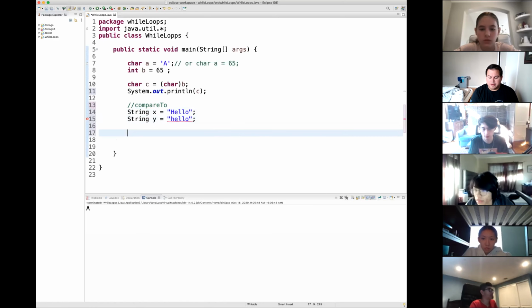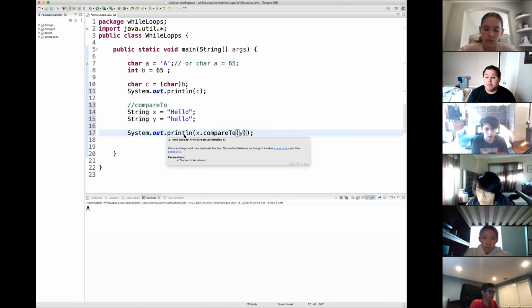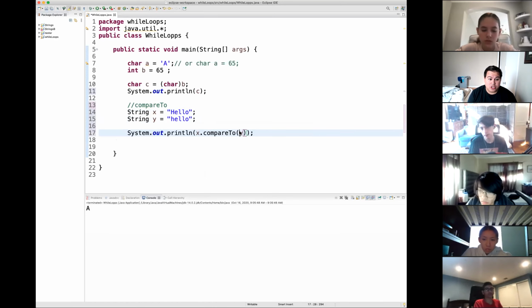Take a look. I'm going to say x dot compareTo, parentheses, y. A heads up: y and x could also be just literals. So I could say x dot compareTo hello, or, because it's a literal, I could also say hello dot compareTo. Remember, both are capable of doing each. So x dot compareTo y will print out negative 32.